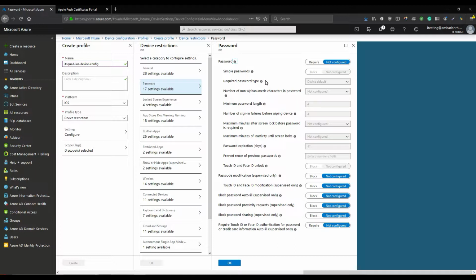Now what I'm setting now is enforcing the password policies when a device gets enrolled. So it's required, and we'll keep numeric passwords for now. Minimum password length should be 4. Password expiration, I'm not setting anything for now. We will allow Touch ID and Face ID unlock, and then all other things are supervised, so I'm not touching any of this. So we just set a 4-digit simple password.